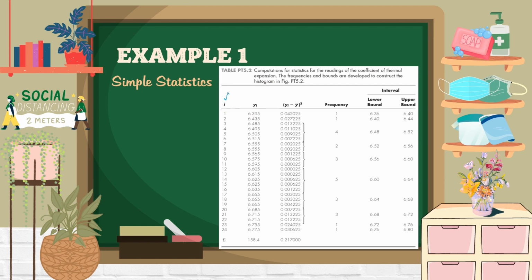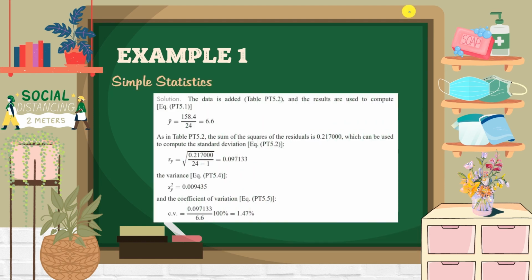So we have here the i, or all the data points from the first to the last, and the y sub i, which are the measurements of the coefficient of thermal expansion of structural steel, the squares of the difference of y sub i minus the arithmetic mean, the frequency, the lower bound, and the upper bound, also known as the interval. For this particular set, the data is added and the result is used to compute the arithmetic mean: the summation of y sub i over the number of data points.